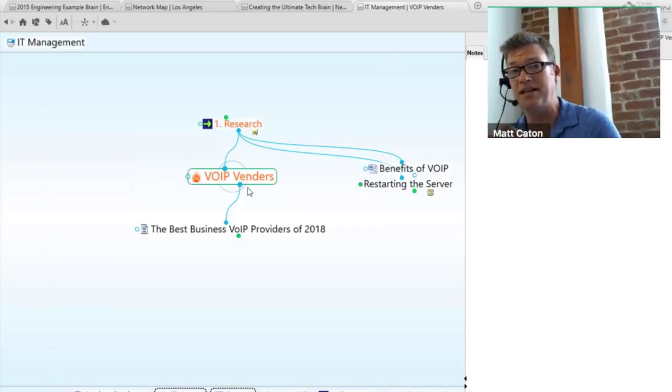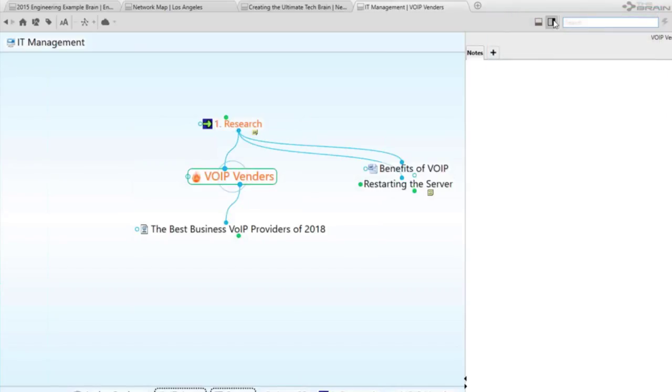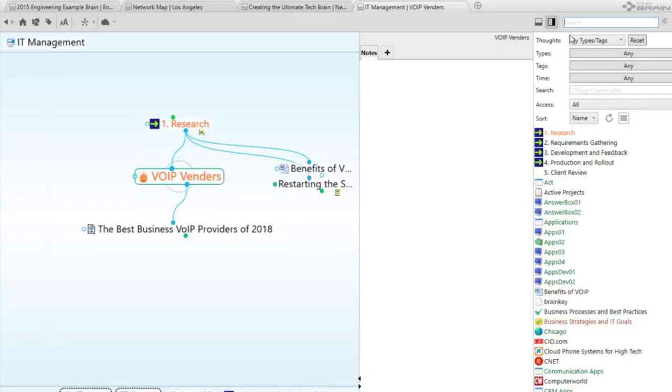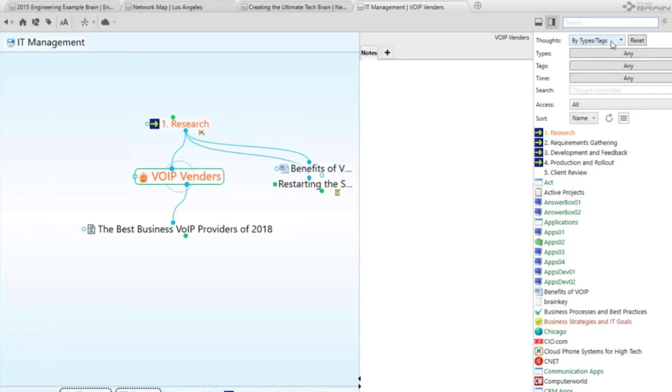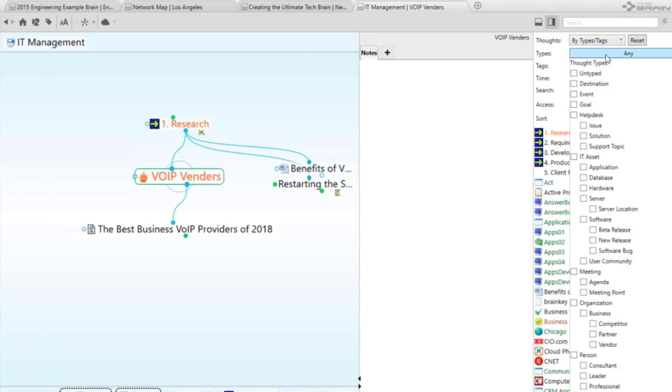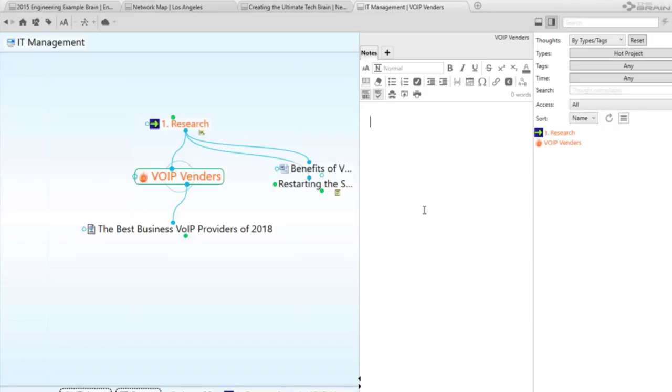But the benefit to doing this, now I've just created two hot projects that I'm currently focused on. So I can also go into reports and say, all right, there's 92 thoughts in this brain. Just show me all of my thought types that are hot projects. So I scroll down to the project groups, and there are currently only two. I just created those two hot projects, but I can find all the different hot projects. Another hot project might be in a completely different area of my brain.